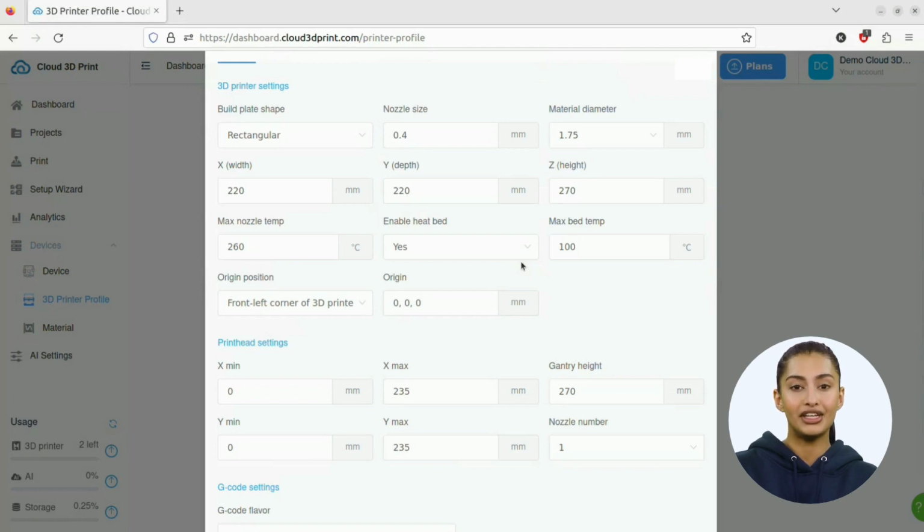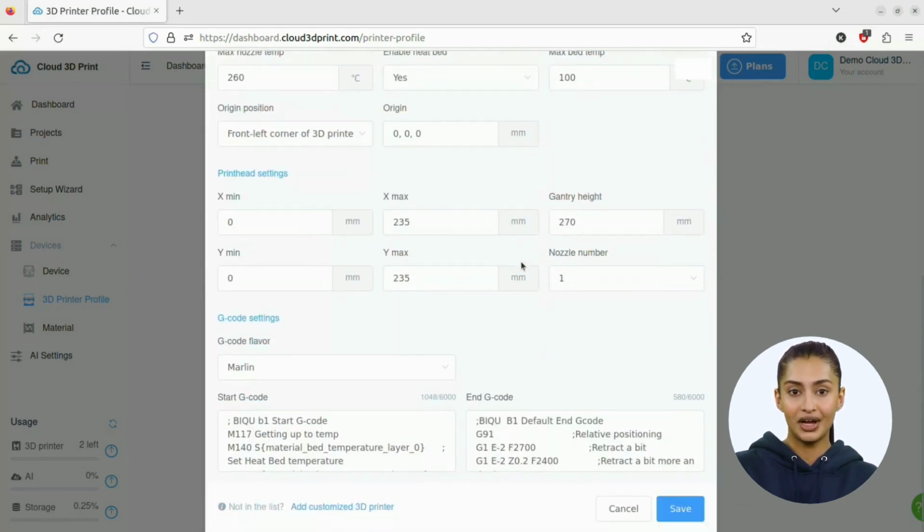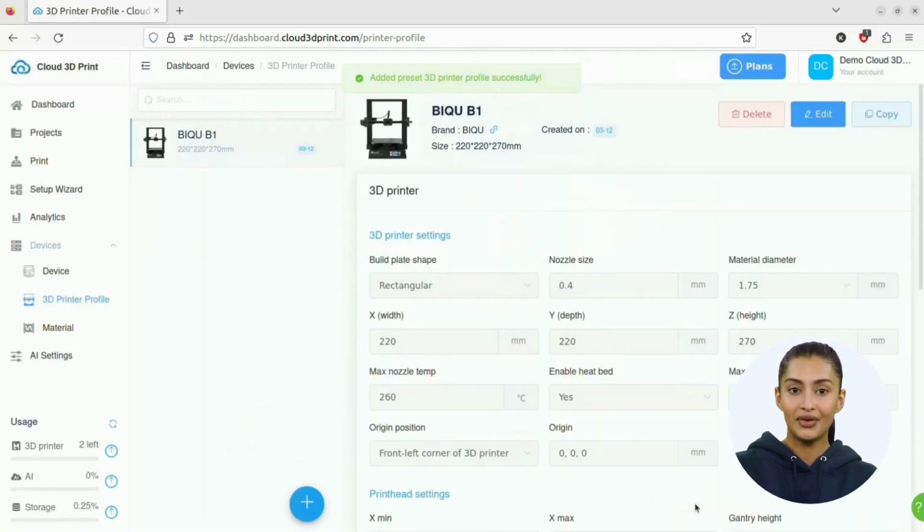If your 3D printer model is not in our database, you can add a customized 3D printer profile and edit it as needed. Once you have created a new 3D printer profile, you can click the Delete, Edit, or Copy button to manage it.